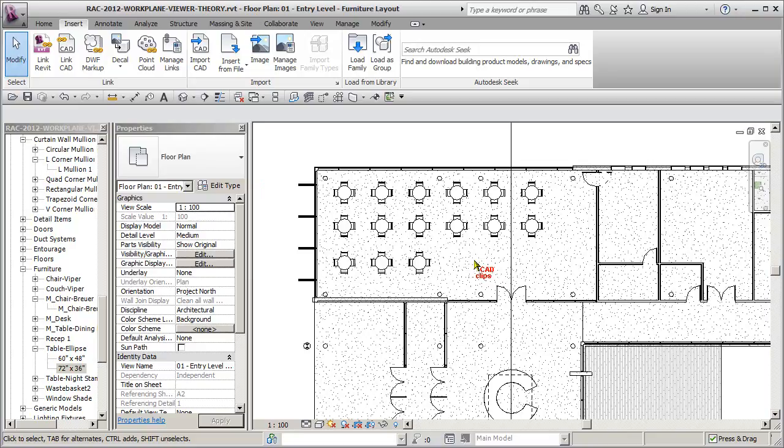Now what we're going to do is insert a little coffee table family here, and we're going to point something out right off the bat as far as workplane viewer advantages are, and then we're going to go in and modify that family, go into the family editor and actually modify an external family and note what the workplane viewer can do for us.